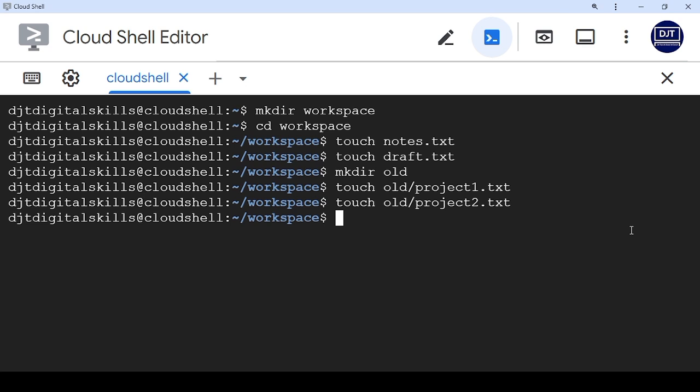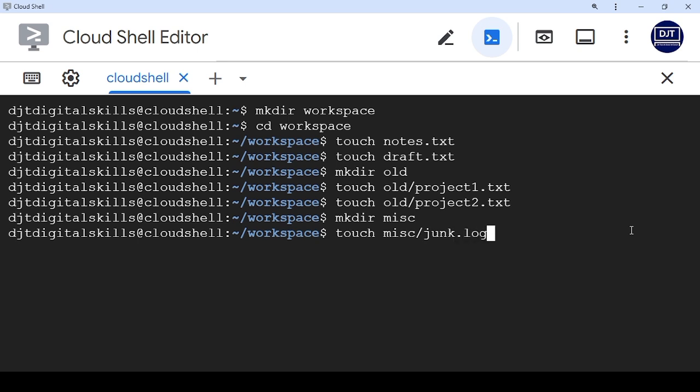Then we still have another one, make directory, misc. Then the last one, the file, touch misc slash junk.log. So we have created all of these things inside the workspace. You can see now under the workspace, we have notes.txt, we have draft.txt, we have a folder called hold. So hold is under workspace, then we have project1, project2, which are under hold, then junk.log under misc. So with this now, let's start with the task.